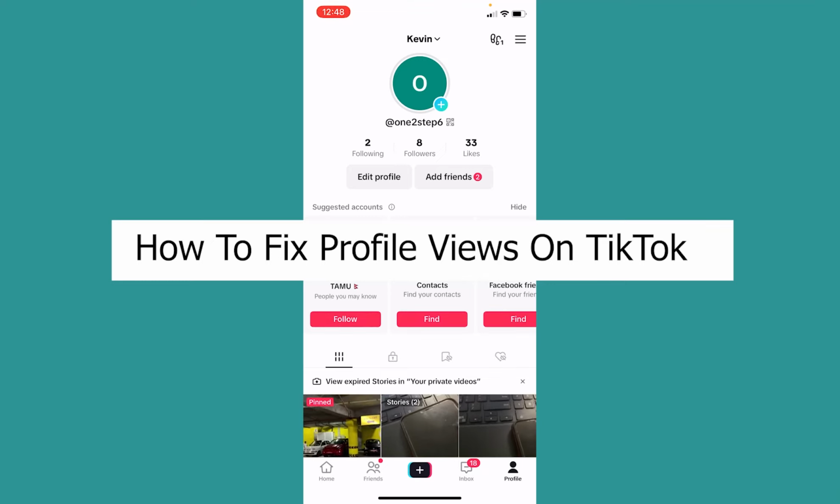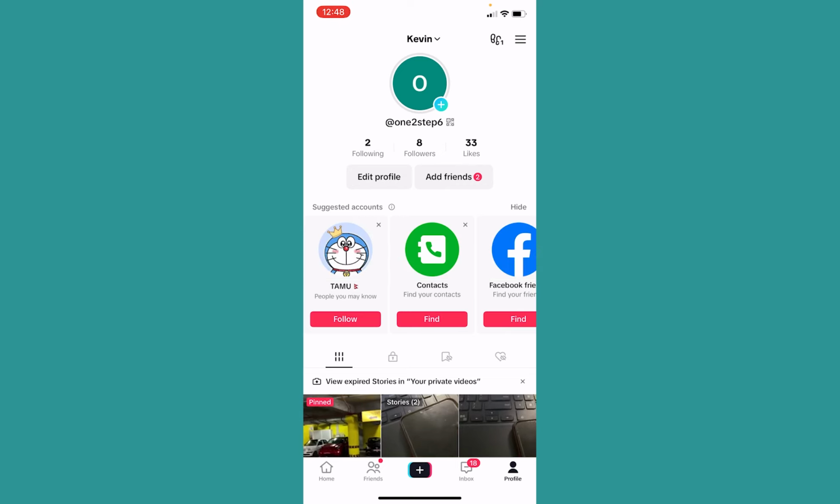Today I'll teach you guys how you can fix your profile views on TikTok. So let's say in your case you're not getting to see your profile views, and profile view basically means that it shows you the number of people and the accounts of people who just viewed your profile. That is what profile view is. And let me show you guys how you can fix this problem if you don't have this option.